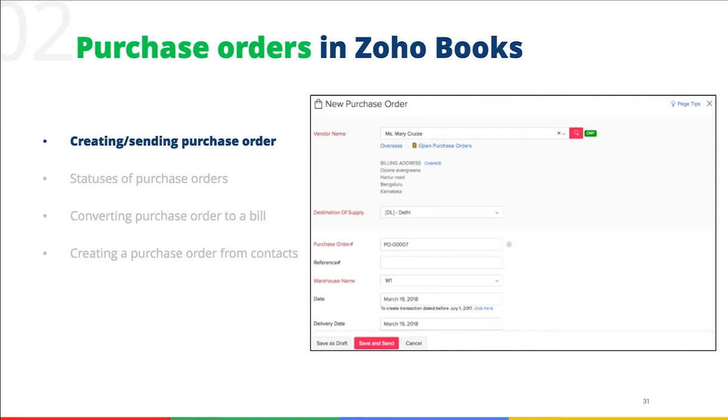All you have to do is specify the vendor name, and the billing address is automatically populated with the place to supply or the destination. And all you have to do is specify the purchase order and the specific item that you're transacting.